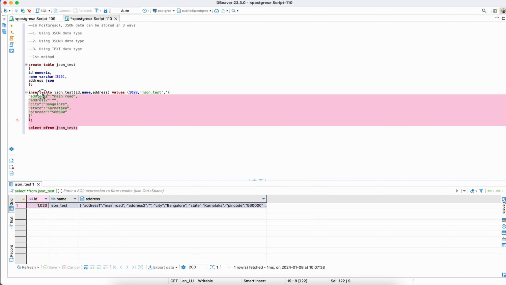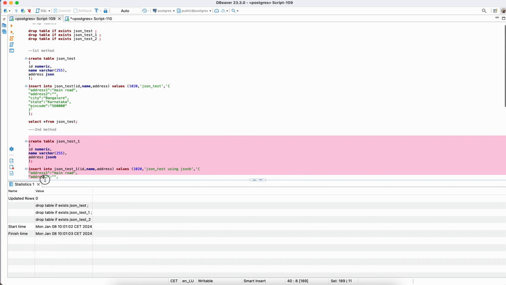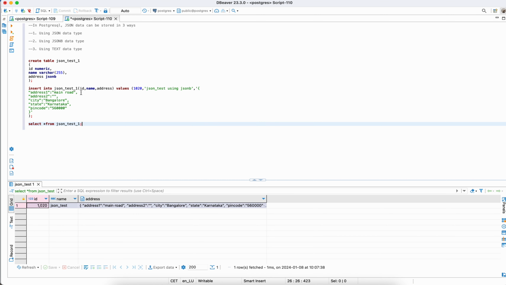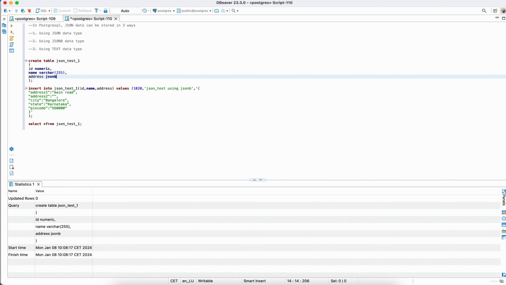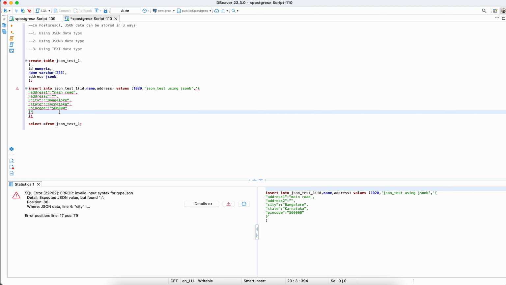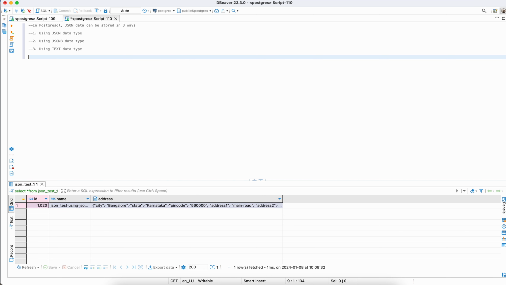Now let's jump into second method using JSONB data type, which is also quite similar to the first method. The only difference is in the data type name. So let's create the table, and the same JSON I have used here. Even here also, if you pass any invalid JSON, it will be identified immediately during the insertion, which is similar to JSON. And then querying part is same. Yeah. So this is about second way of storing the data.